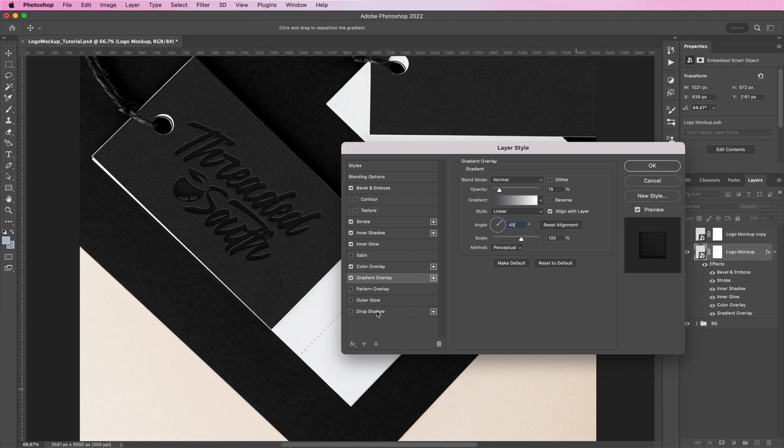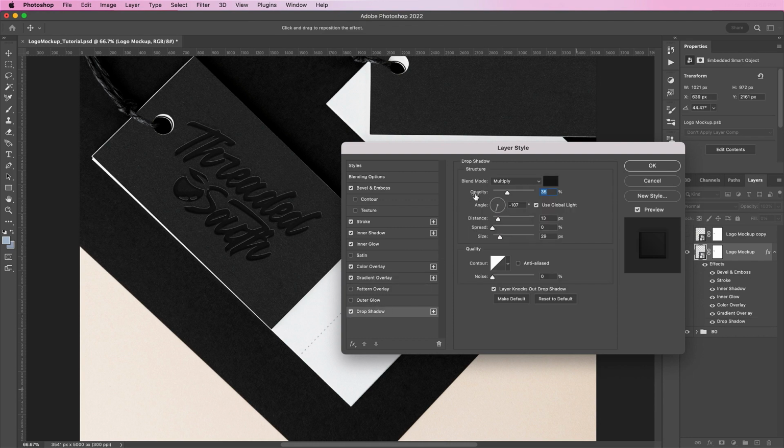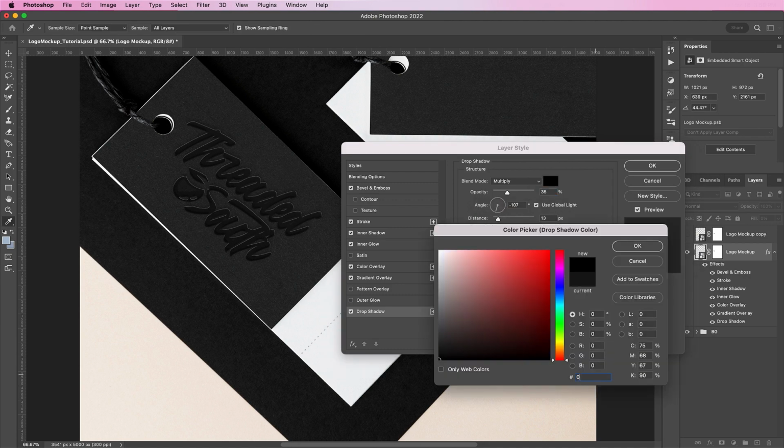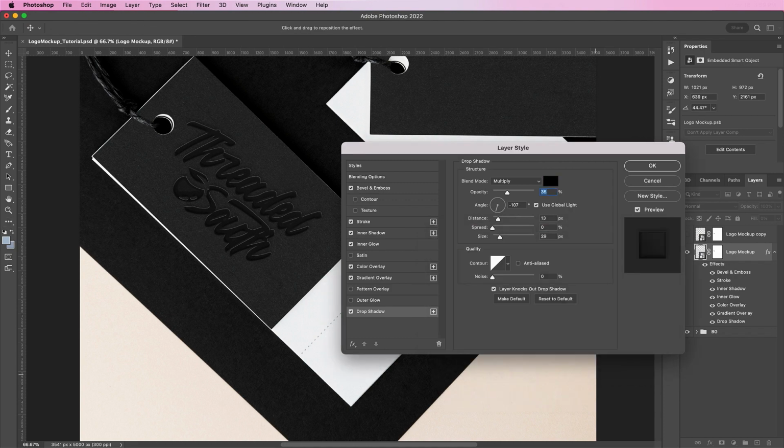Now let's add a drop shadow. Change the blend mode to multiply. The color will be 010101. Opacity will be 93%. Make sure you uncheck use global light and make the angle 45 degrees. Change the distance to 10, spread is 0, and size is 9. Change the contour to the last one in the first row.